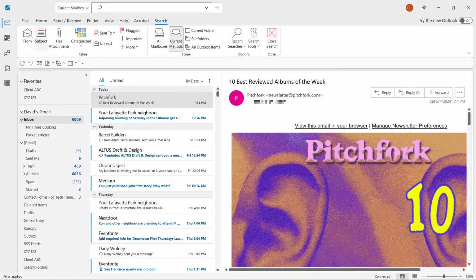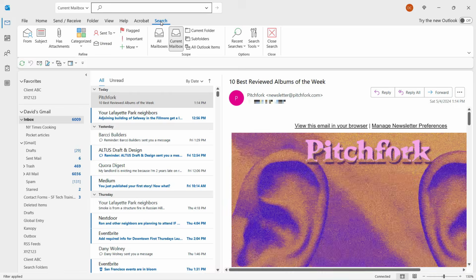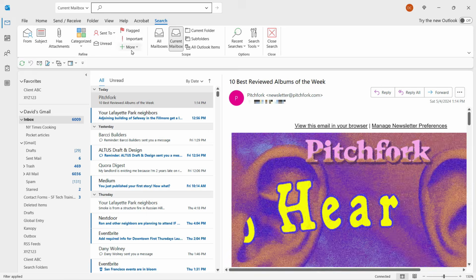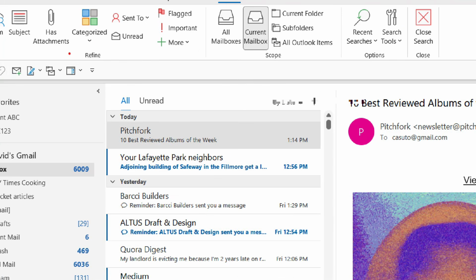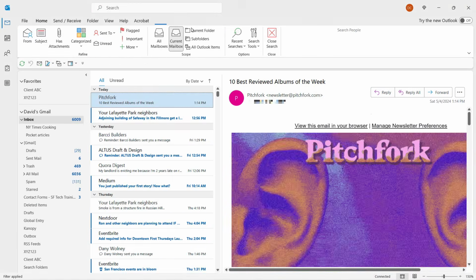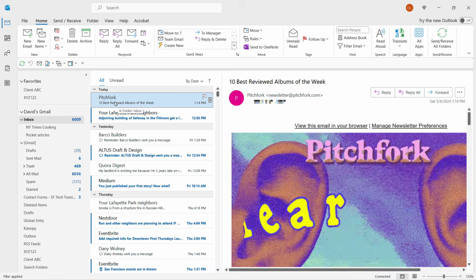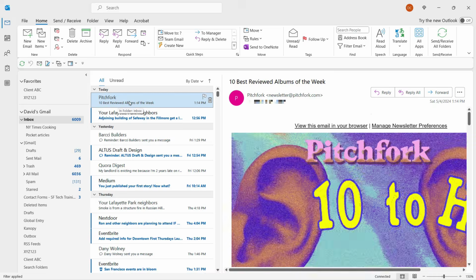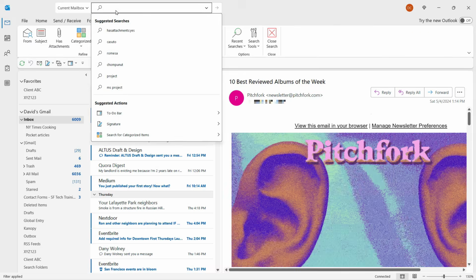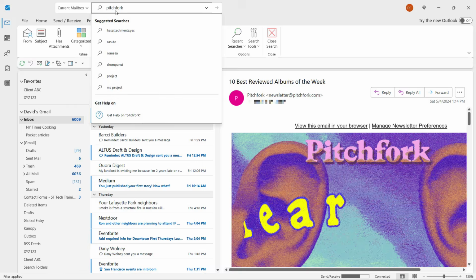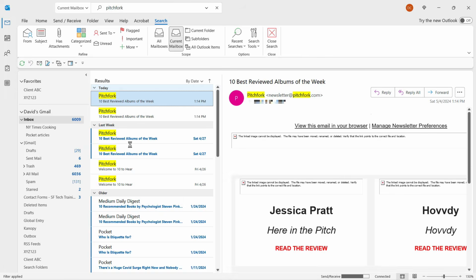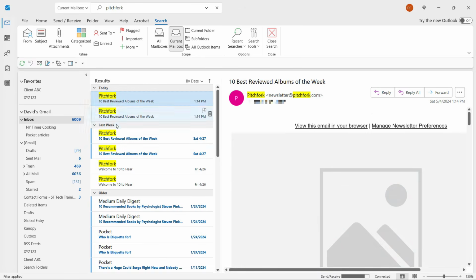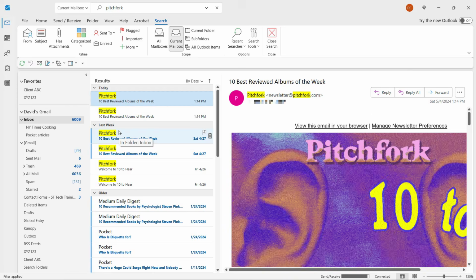And then you'll notice that I now get this new contextual tab called search with all kinds of different options on there to refine my search and also look at the scope of my search in terms of where I might want to search, as well as looking at some additional options. Now, let's just say I wanted to find all my emails from Pitchfork. All I need to do is just simply click up here and just type out Pitchfork, and then just like that, all of them are going to show up, and then also notice how they're all highlighted in a certain color. That's great. Love that.